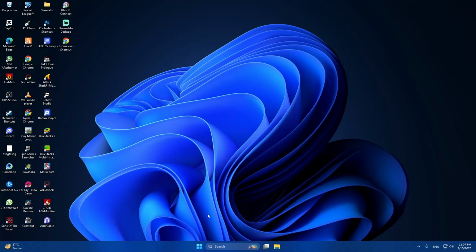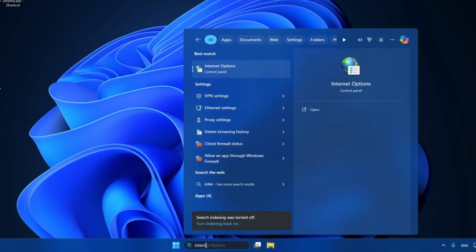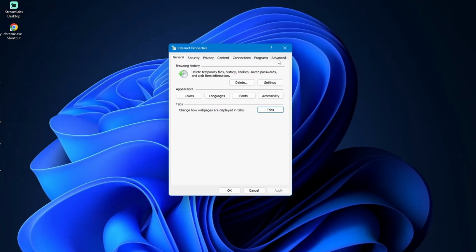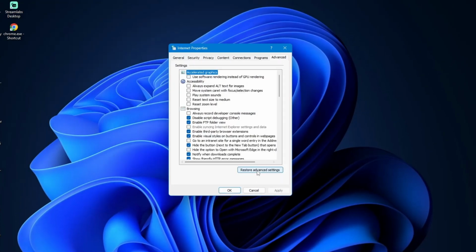Go to the Start menu and search for Internet options. Click on it to open. In the Internet Properties window, go to the Advanced tab. Click the button at the bottom that says Restore Advanced Settings. Then click Apply and then OK. This will reset internet settings that might be causing the problem.